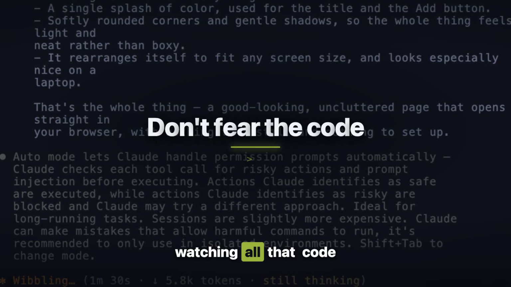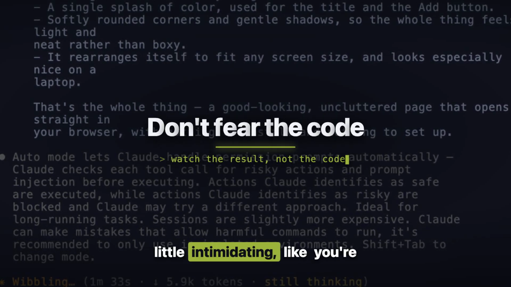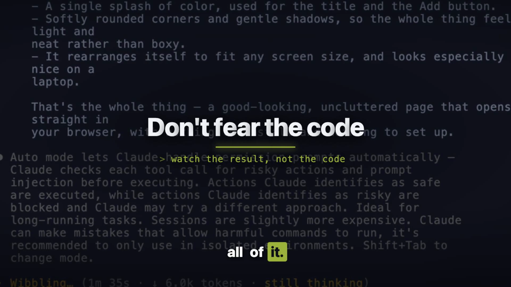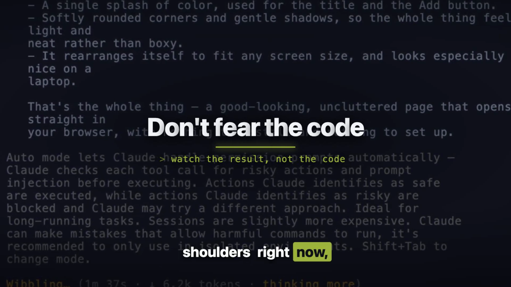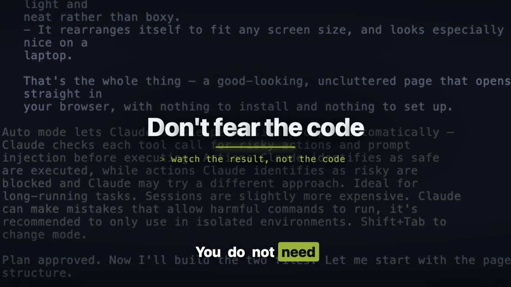And I know that watching all that code scroll by on the screen can feel a little intimidating, like you're somehow supposed to understand all of it. So let me just take that off your shoulders right now, completely. You do not need to read it.